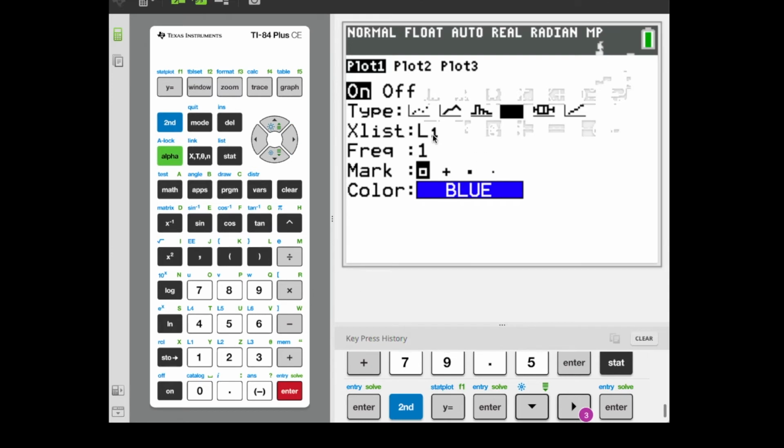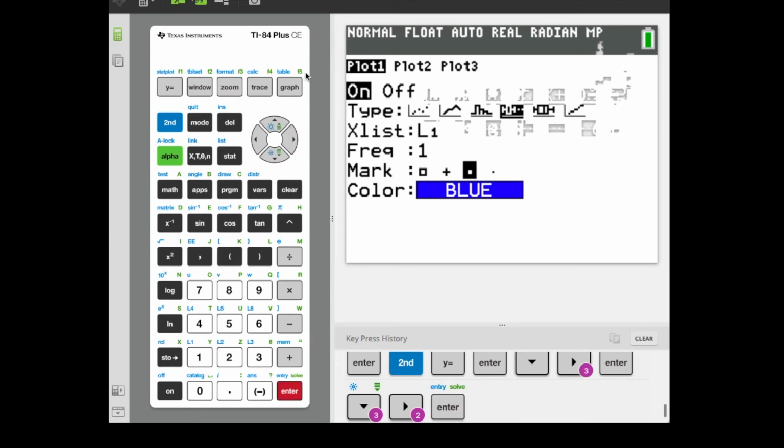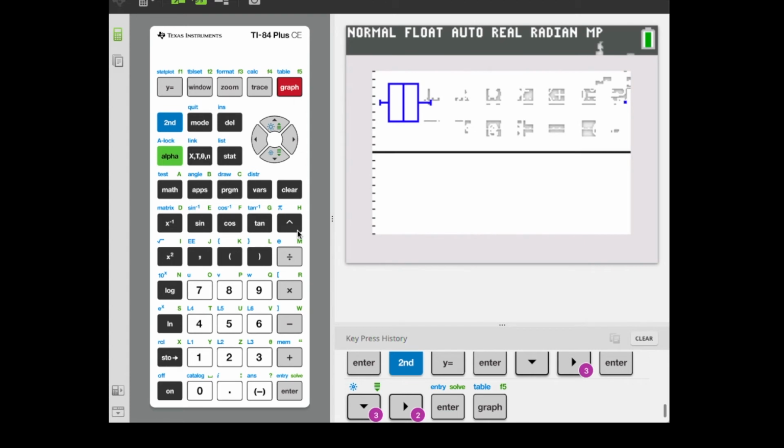And then you can tell it which one you want. So I want L1, frequency 1. Mark just means, do you want it represented as a dot, a plus sign? How do you want to show the outliers? So I'll just put a dot. And then I'm going to go back to my graph. And here you go. There's my modified box plot.